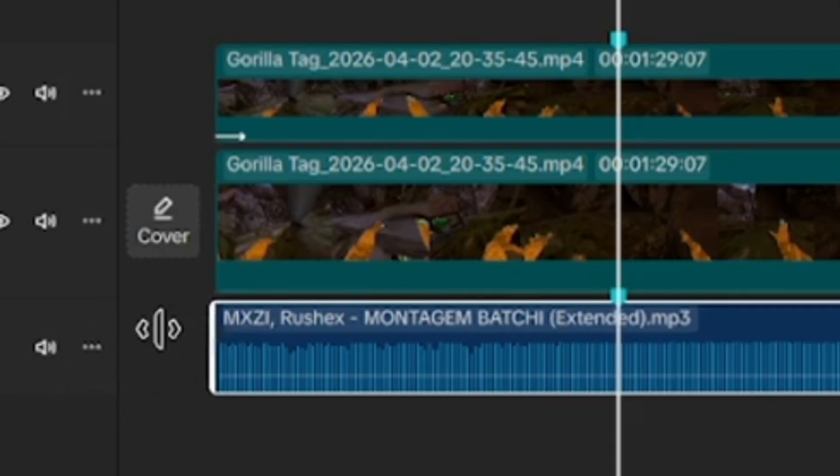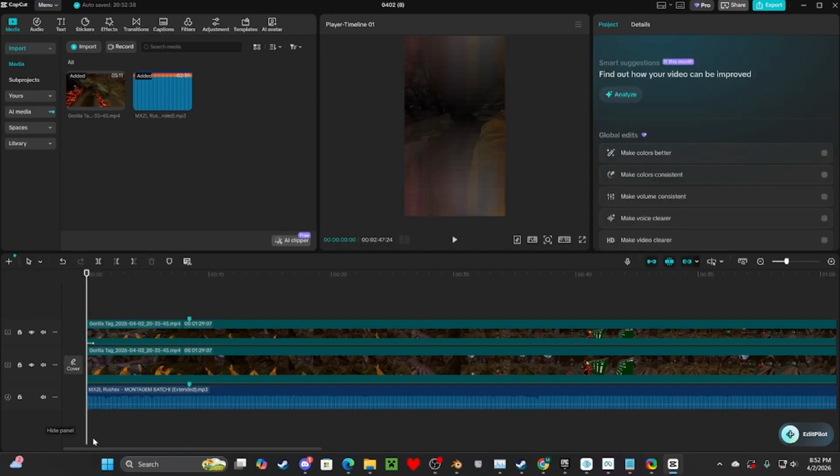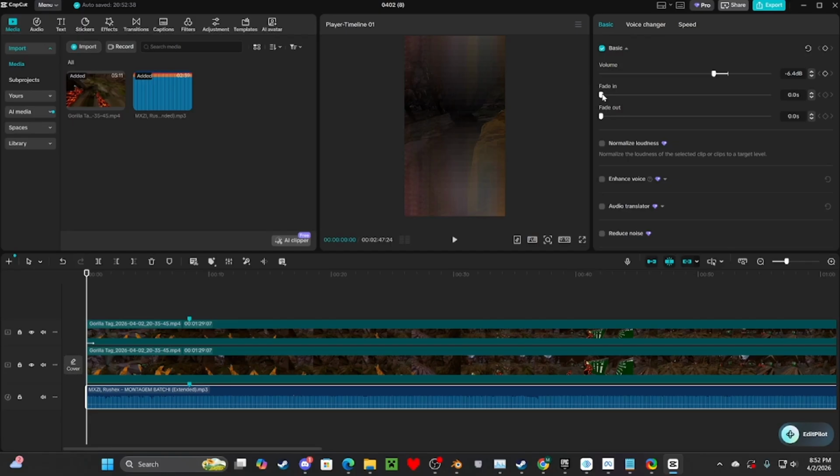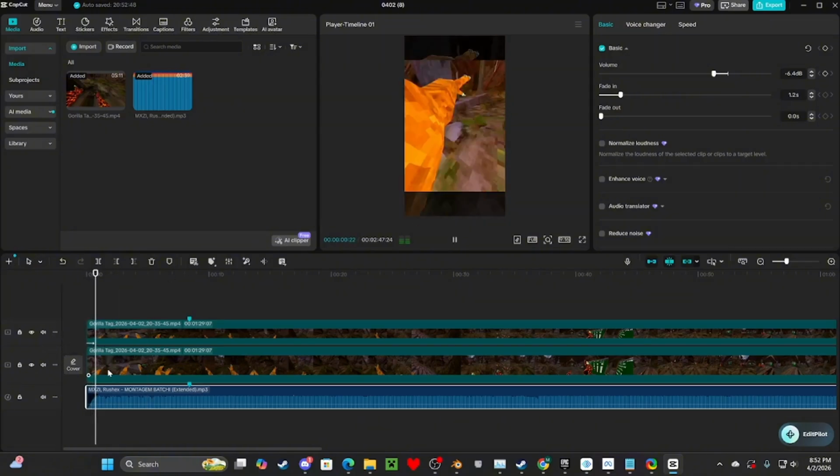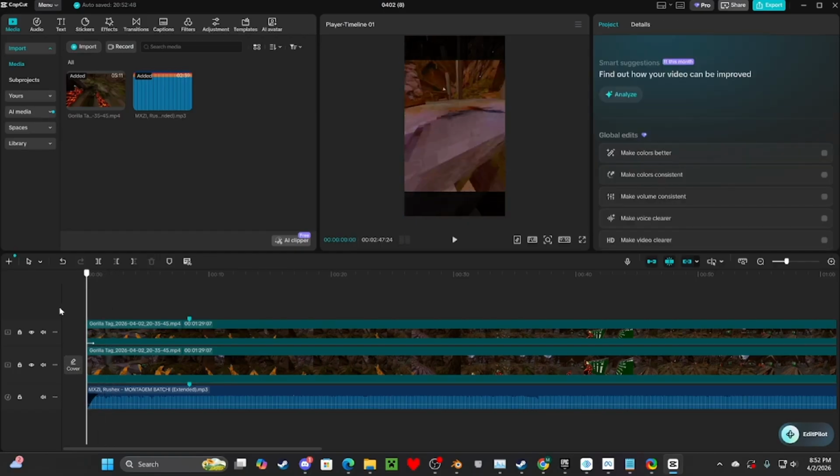Now I can just drag this out so it plays music the entire time. Now you see where it says fade in. Drag it up a bit. About 1.3 seconds would be good, or 1.2, right? So now it fades in like that.